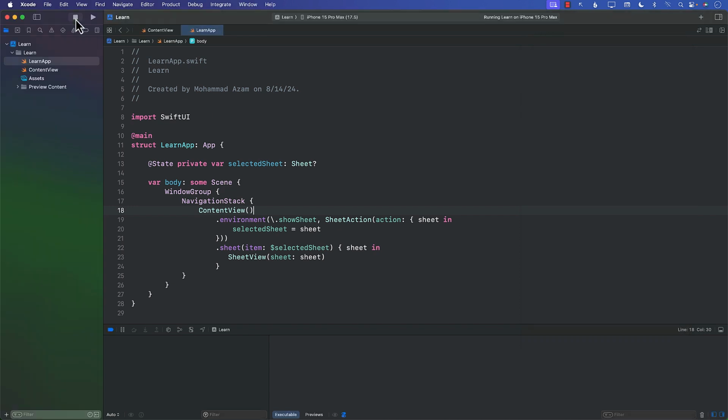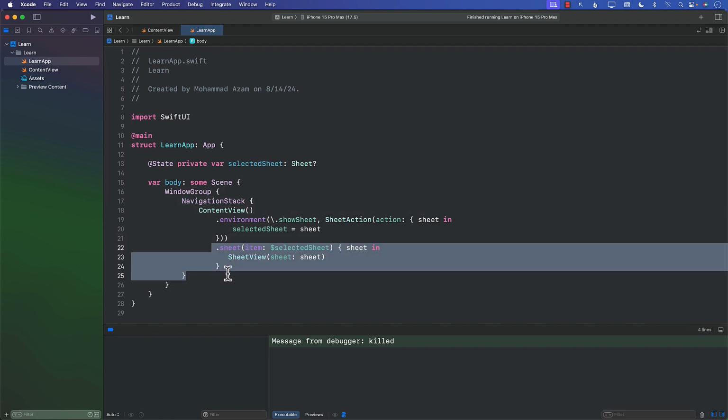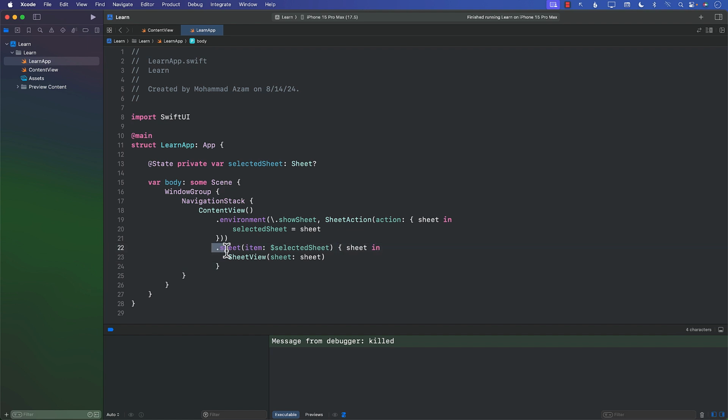Okay. So this is pretty cool that we are able to build this and we are able to utilize this. Now, the only time you have a sheet modifier is right there in the main or the root view of the application. So you have mostly centralized your displaying of the sheet.